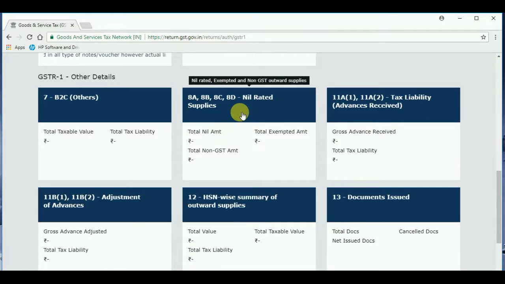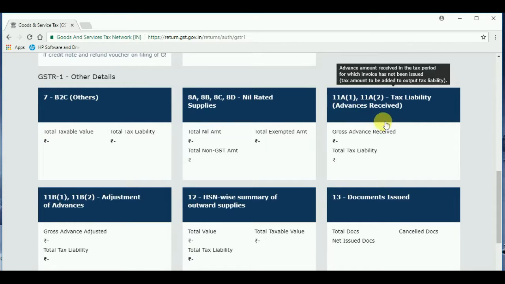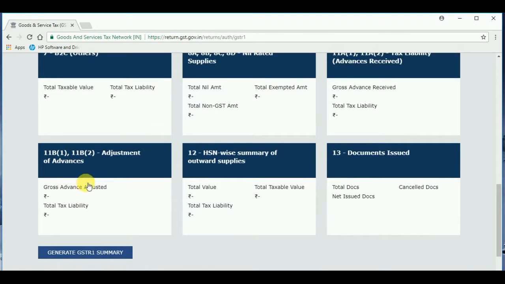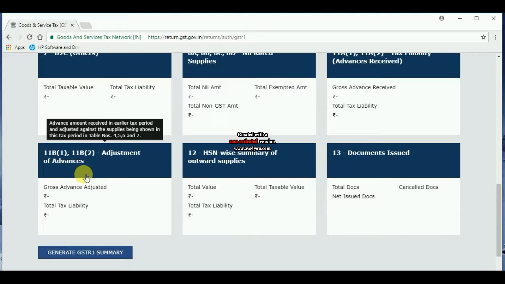8A, B, C and D talks about nil rated supplies. If you have made any nil rated supplies, you have to enter those in this tab. If you have received any advances, you have to enter in 11A and 11A1 and A2. 11B talks about adjustments of advances, any advance amount which has been received in the earlier tax period and you have to adjust it against the supplies which are made in this tax period. Suppose you have received an advance in July and you want to make an adjustment in this tax period, suppose it is August, then these adjustments have to be shown over here.